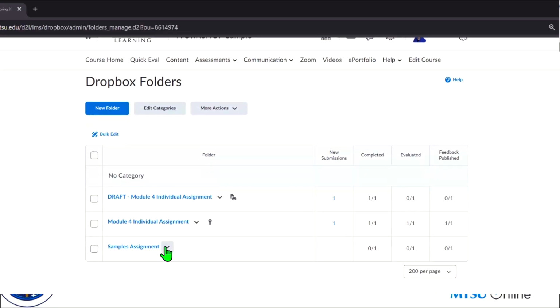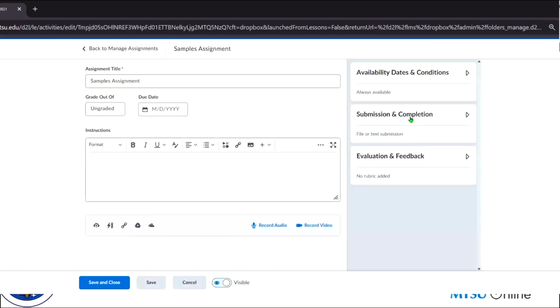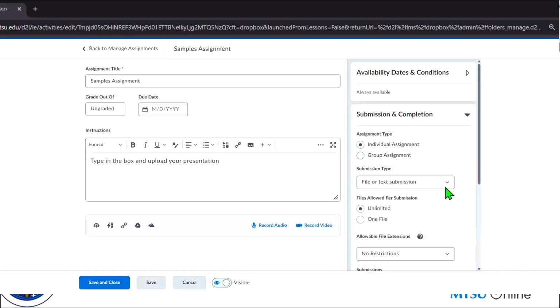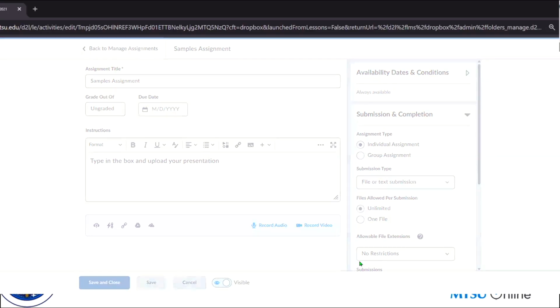You can always continue to choose in your Dropbox area a file submission or the other submission types. Again, just edit your assignment, right-hand side under submission and completion, your submission type, you now have file or text submission, all sorts of exciting things. And then of course, make sure you save and close so that you save your work.